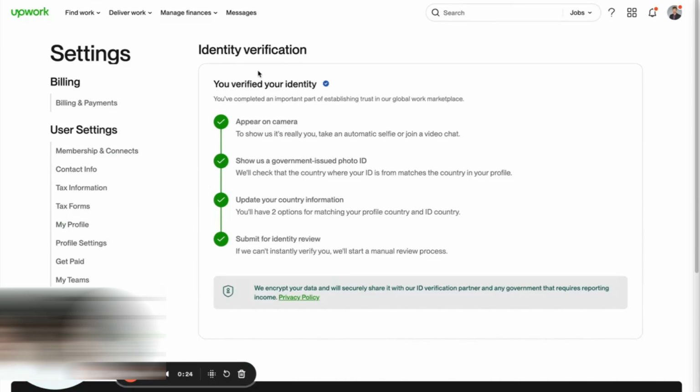But if you haven't, you'll be given specific instructions on how to verify your identity with Upwork using the verification methods mentioned on this page. So that's basically how you can verify Upwork account. And that's it for this video.